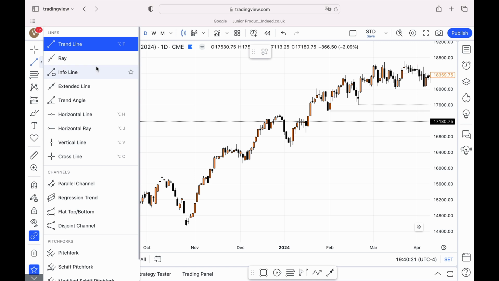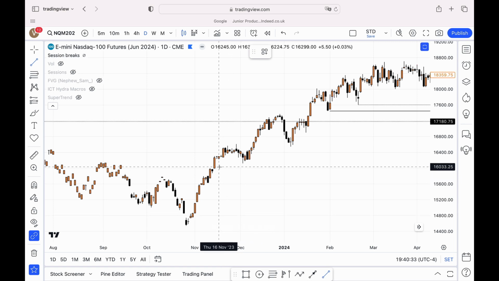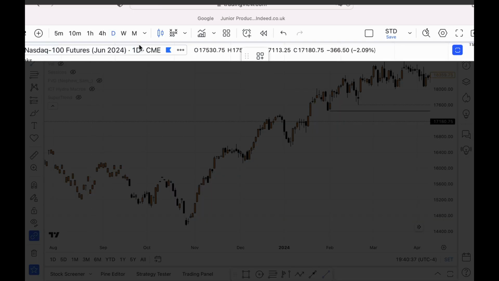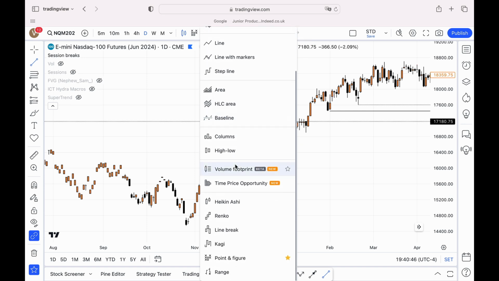I do that simply by putting a star. So for example, for trend line, I just add a star to it. And as you can see, it gets added to my favorite toolbox, which I can move wherever I like and dock wherever I like. So that's the tools section. And then on the top menu, you can also select the type of charts you want. You can, again, select your favorites. I just use candles and I use the point and figure charts.